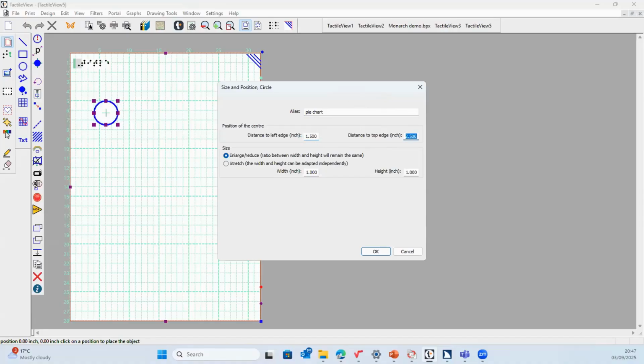Again, you'll have the position of the center, distance to top edge, inch. And then you have the size. How large do you want it to be? Do you want it to be stretched, or do you just want to keep the ratio the same for width and height? So that's one way of doing it through the accessibility side.